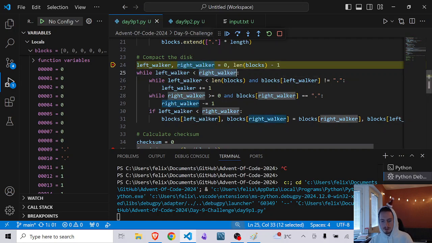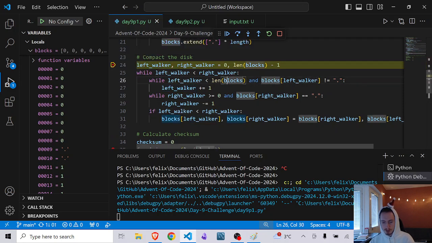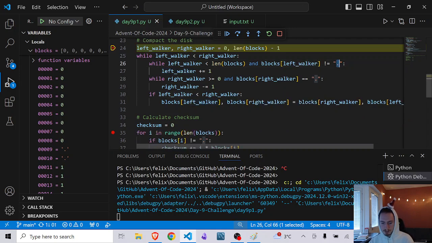So while the left walker is less than the right walker, because we don't want them to cross each other, that means that we've already iterated through everything and we can't really swap anything else. Then we want to check that the left walker is less than the length of the block, so that it is not out of bounds, and that whatever is at this index is not equal to a dot. Then that means that we've found a number. And then the right walker should find a dot, so it should find an empty place, and then what we do is we swap them here. So this is what this line does.